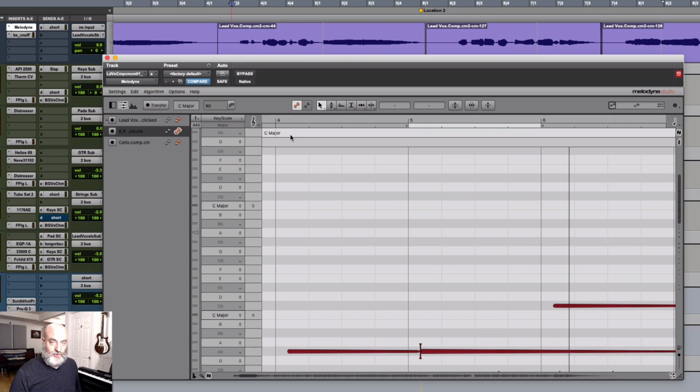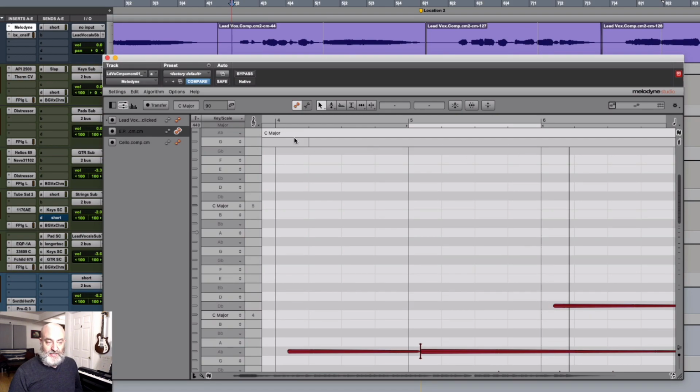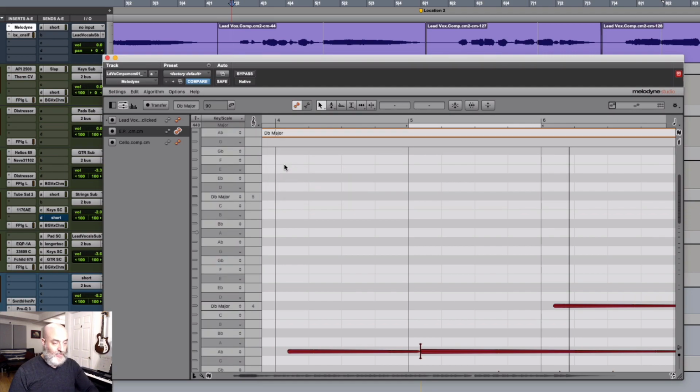Okay. So next up, now what I want to do is get the key information. And we see our key track right here, right? The default says C major. If you don't see your key track, you can come over here and click on this key track, and you'll see it says C major right there. That's not right. That's just the default. So what I want to do is analyze the key of this song. So I'm going to come over here and right click on this and go down to analyze key. And it's going to look at all the information and tell me that the key of this song is D flat major.